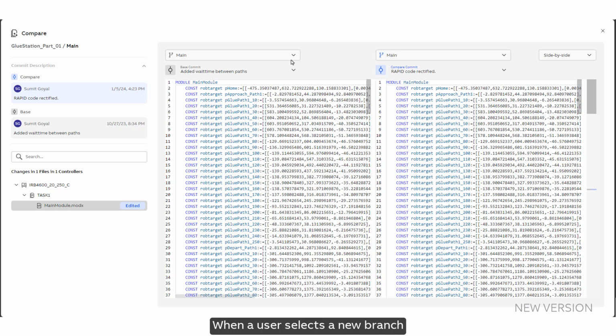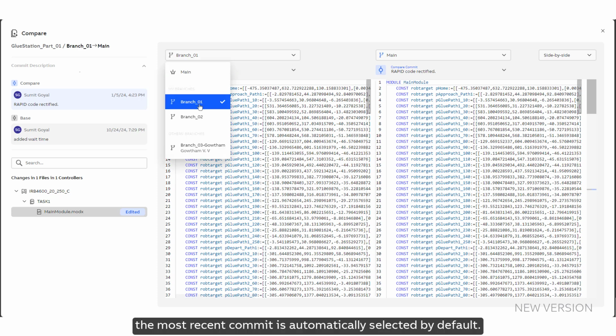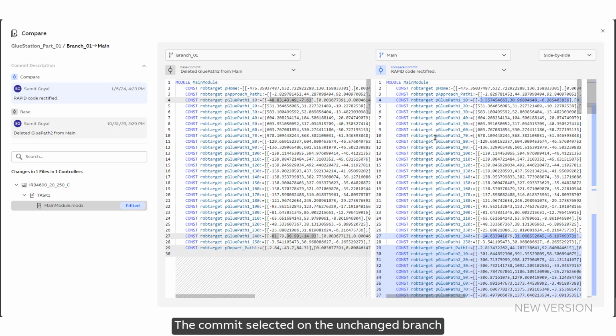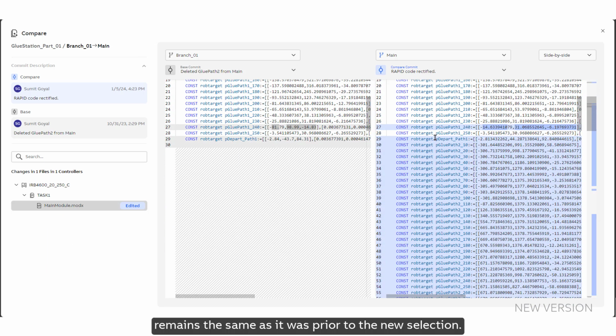When a user selects a new branch, the most recent commit is automatically selected by default. The commit selected on the unchanged branch remains the same as it was prior to the new selection.